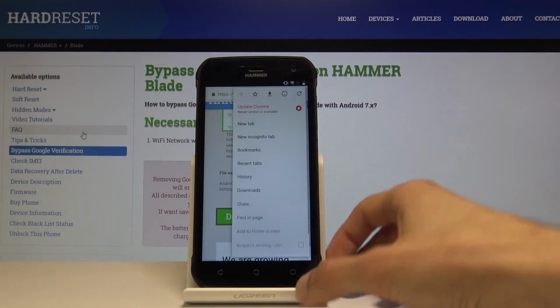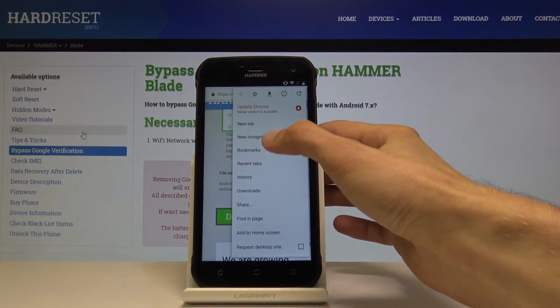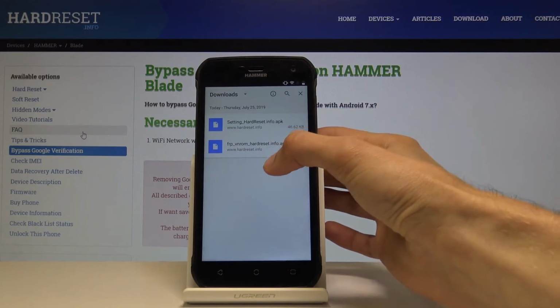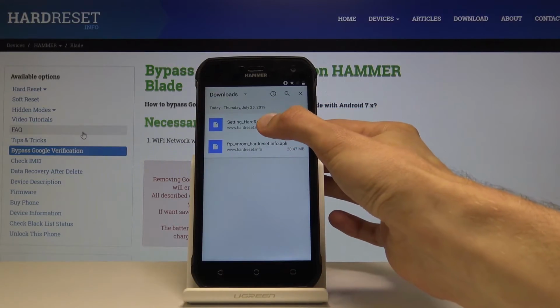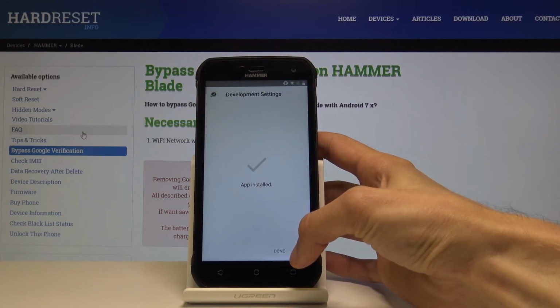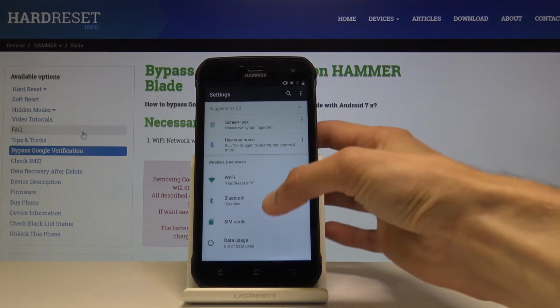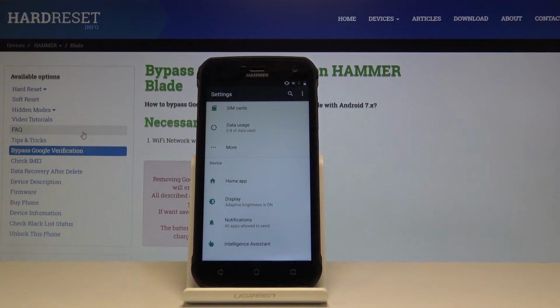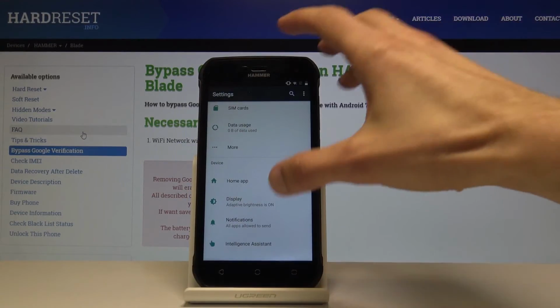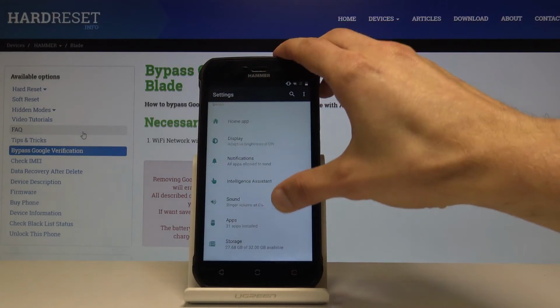And I went a little bit too far, so you want to stay in the settings page. So let me just reopen the settings. Now, if you went one back too far, you can always go back to the download folder and basically reinstall the settings up, and then you can open it.